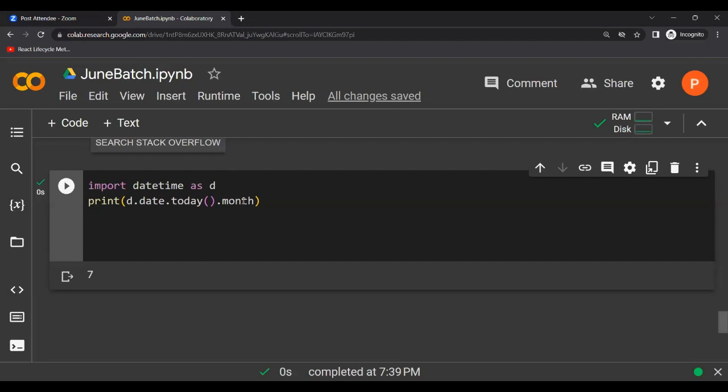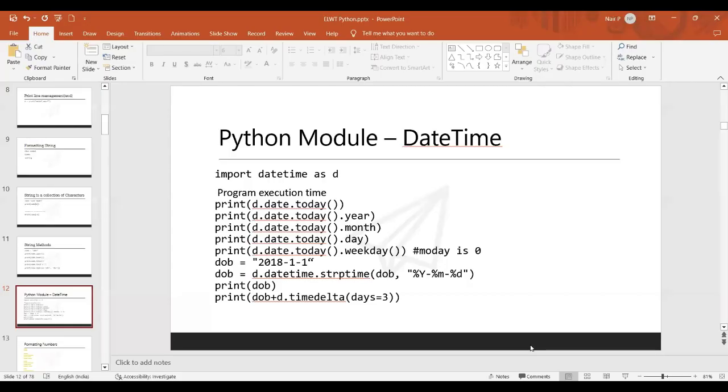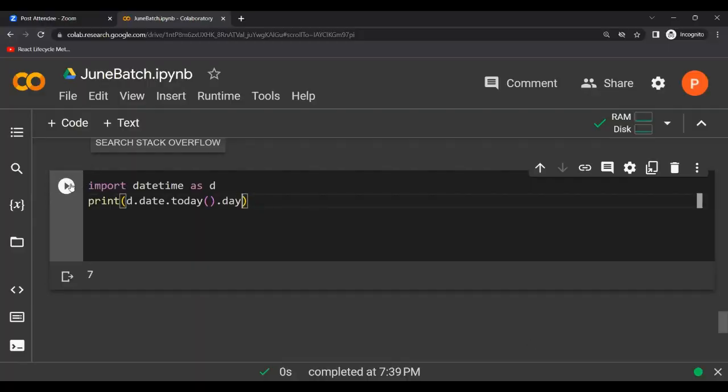Similarly, we have more functions like day, weekday, and all that. So let's say I have here day. This is going to display the day, which is first today, 1st of July. The day is displaying first. So like this, we can display day, month, and year.